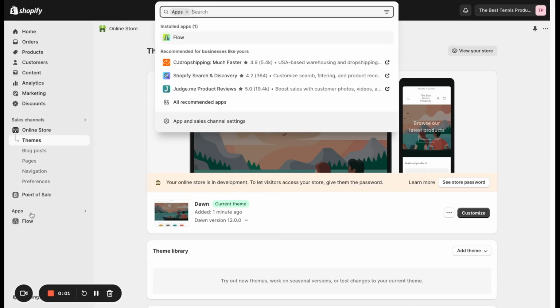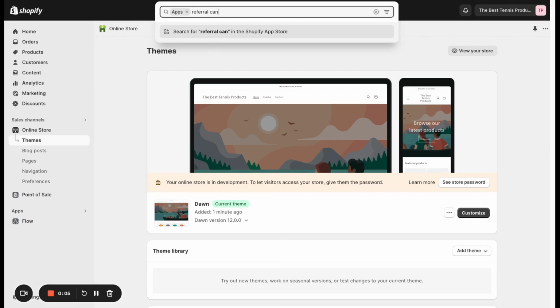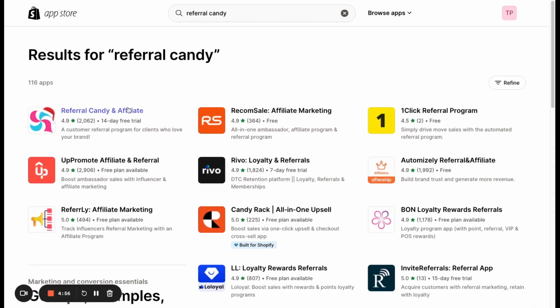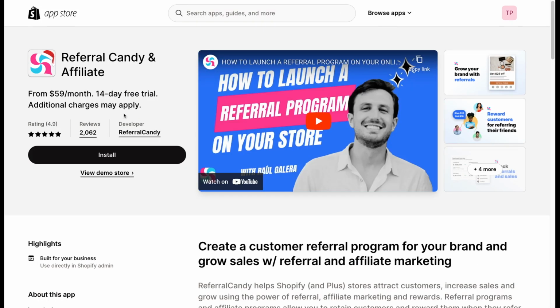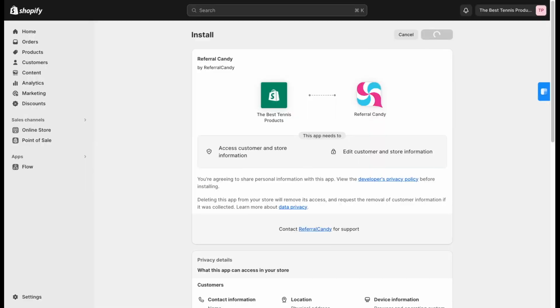To install ReferralCandy on your Shopify store, first go to the apps section in your Shopify dashboard and search for ReferralCandy. You'll be redirected to the Shopify App Store page, and then select the ReferralCandy app. Then click on Install, and once again, on the Install App button to integrate ReferralCandy with your Shopify store.